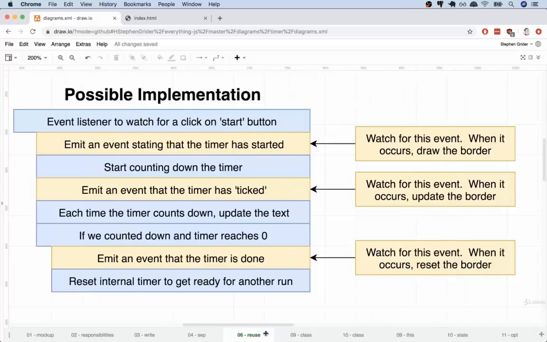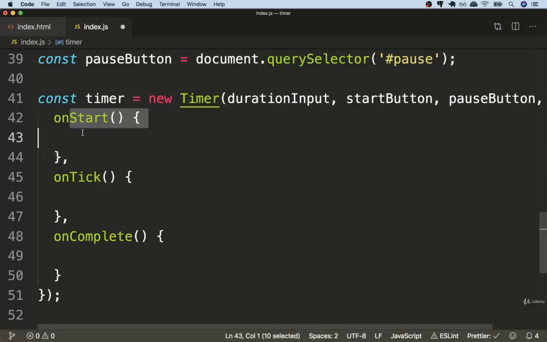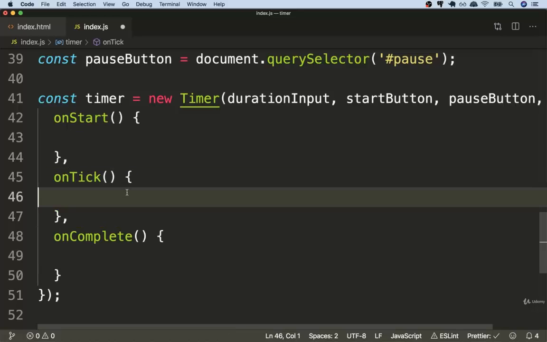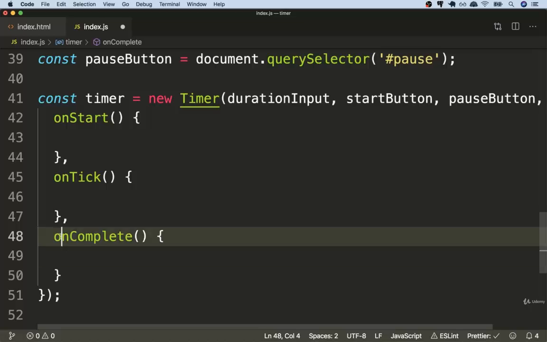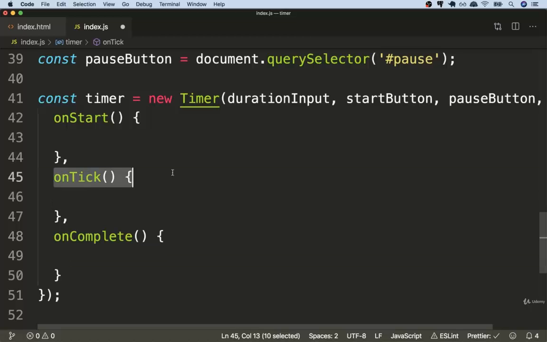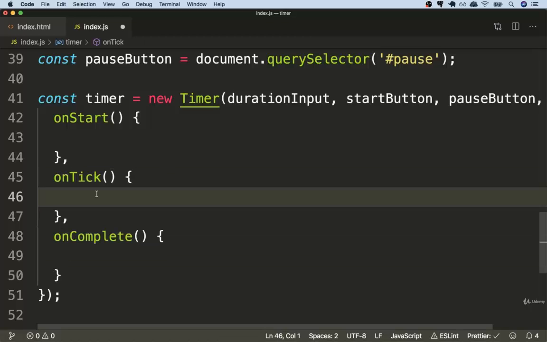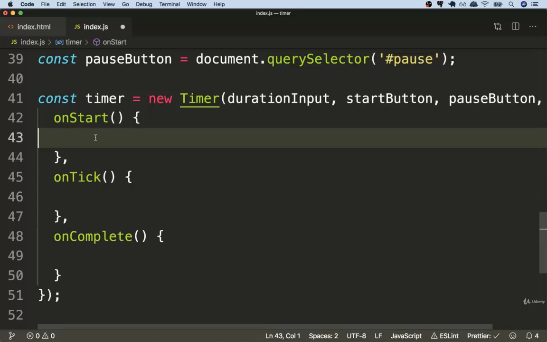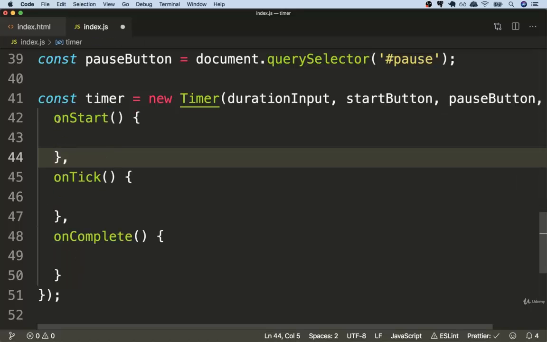So this is how we're going to emit these little events, or essentially signal to the outside world that, hey, timer just started, timer just ticked down, and timer is complete. And so eventually, in these different callback methods, we'll add in some code to update that border animation. And we could potentially add in some other code inside of each of these to do other stuff as well, like maybe play a sound when the timer is all complete, or play a ticking sound whenever onTick gets called, and so on.